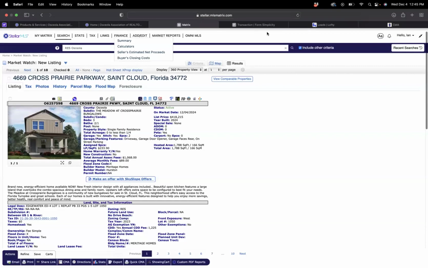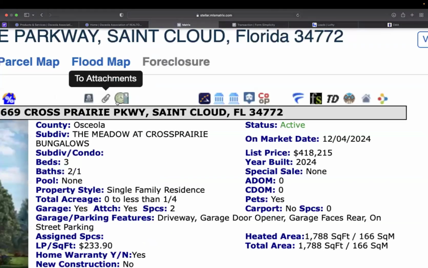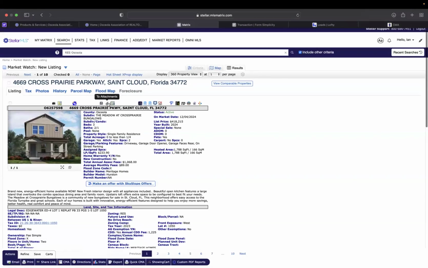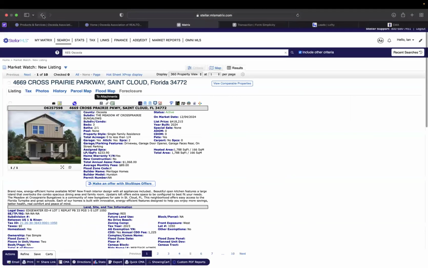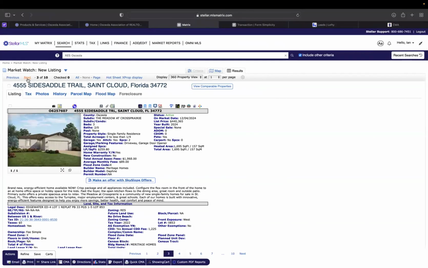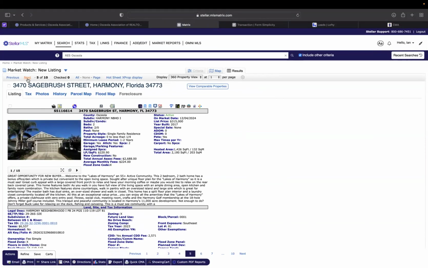But also, when you're going to find the disclosures, you're looking for this paper clip right here. Everybody see that paper clip? So if we click this paper clip, this is a new construction home, so it's not going to have it. Let me try to find one. It's going to all be new construction. Here we go. Oh, nope, they don't have a paper clip. Now, if they don't have a paper clip, that means you need to request the documents from the listing agent.